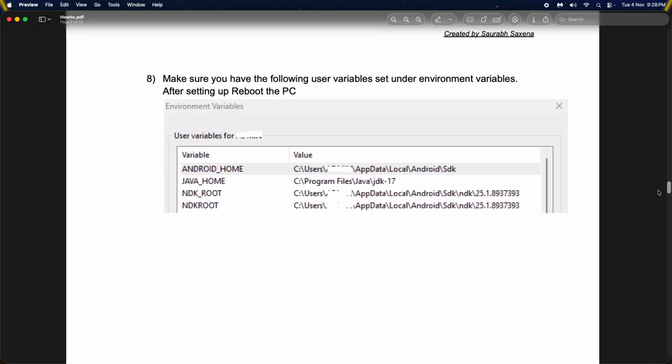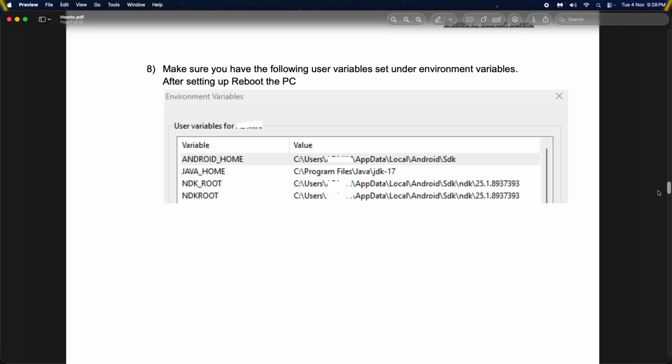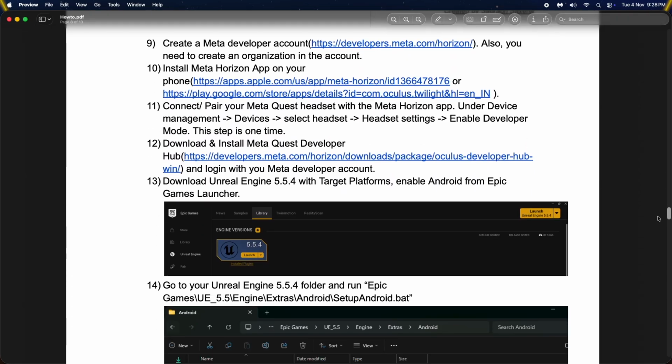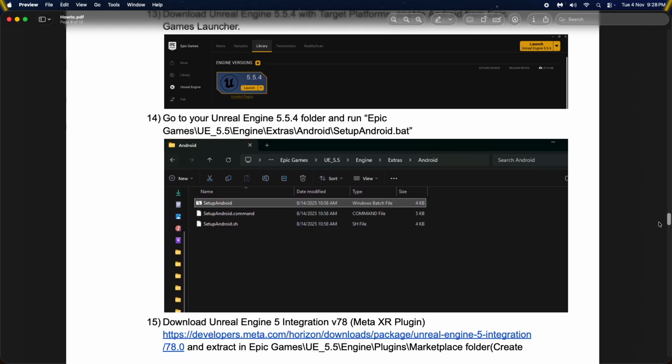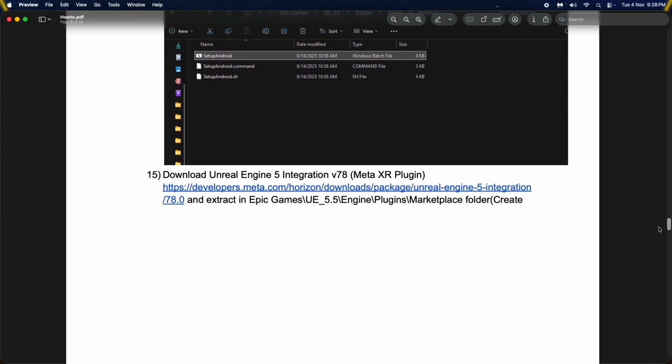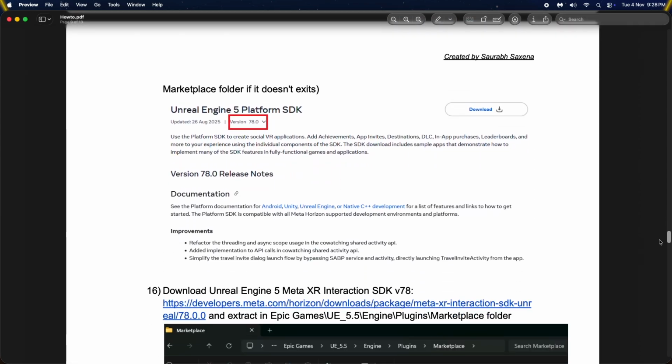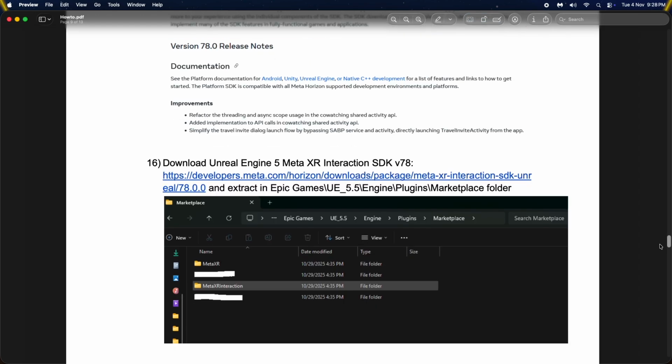Don't forget to set the environment variables properly. Please note we are using Meta SDK version 78 with Unreal Engine 5.5.4. You can get this document from my Git repository, and the Git repository link is in the description.